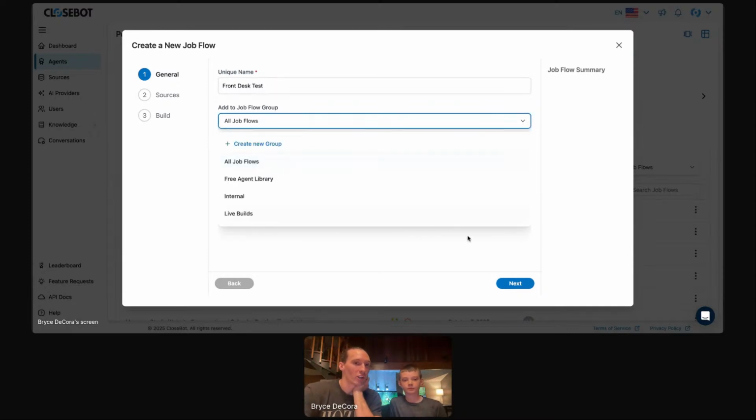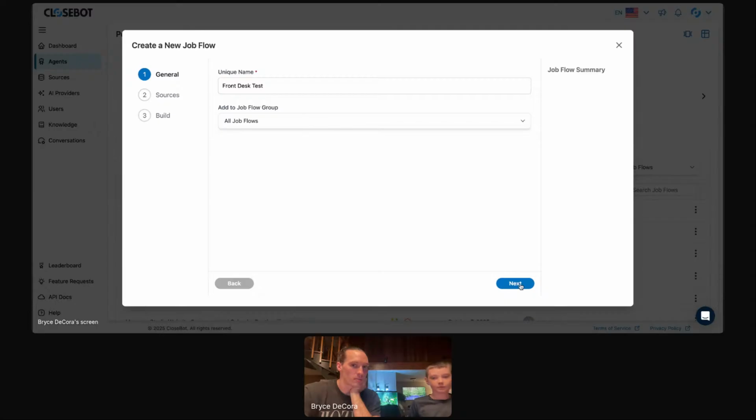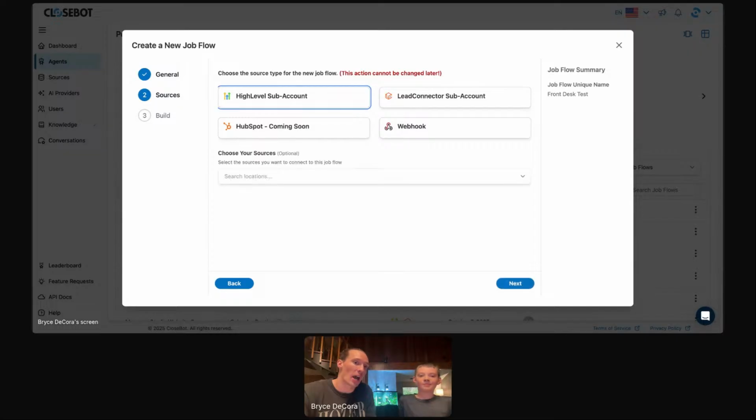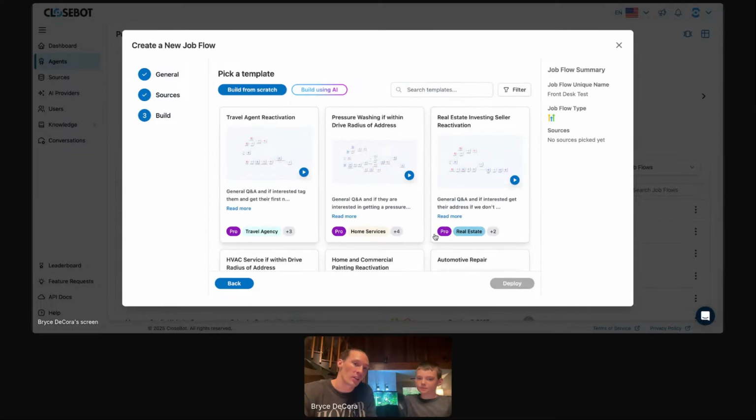Here we could add it to one of our groups just to keep it organized. We have different groups of jobs, but that's not really that important. And then Atlas, these people that are building, they're building for people that are using other different kinds of software. The most common one right now is something called High Level. Have you heard of High Level? You've heard that name? So almost all the people using Closebot right now are in High Level. So we're going to select this is for High Level. And then this is new.